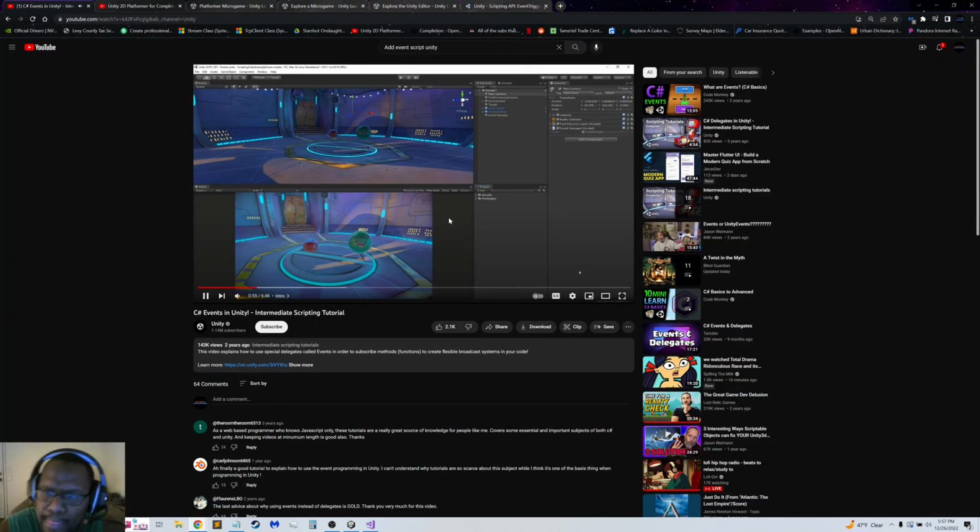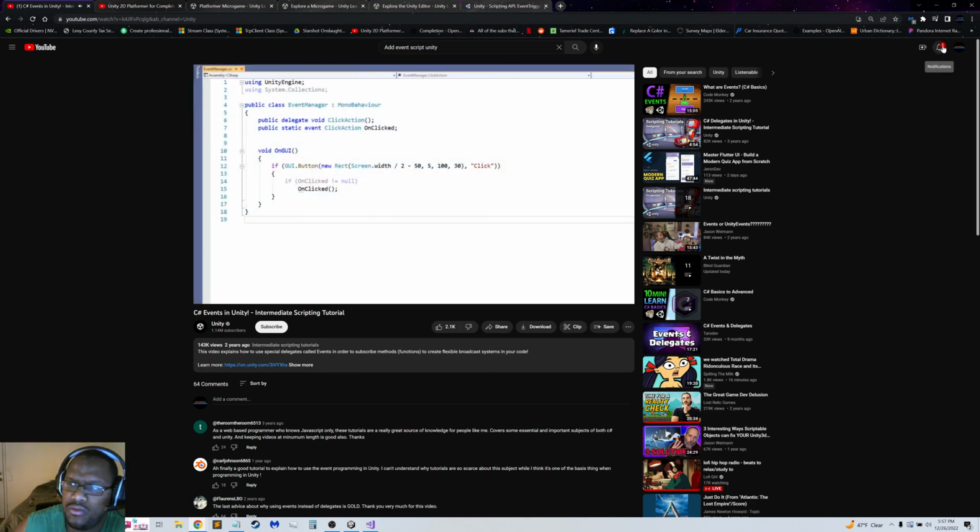In this example, we want to invoke an event whenever the player clicks a button that we are drawing to the screen. In our Event Manager, we can see that we first create a delegate type, which we name ClickAction. Any method that wishes to subscribe to our event must take no parameters and have a return type of void.